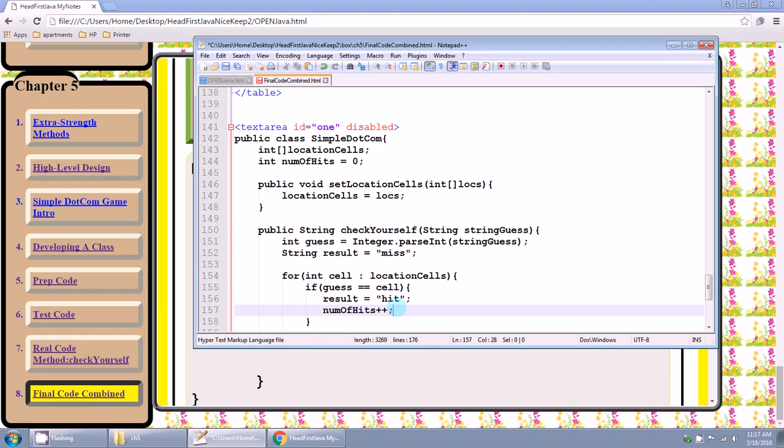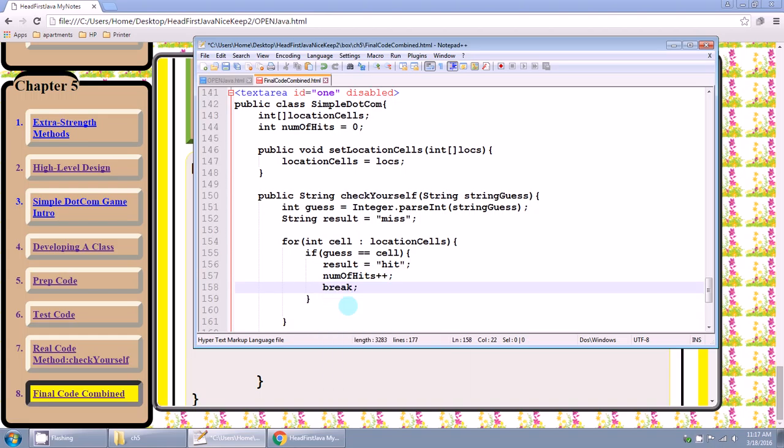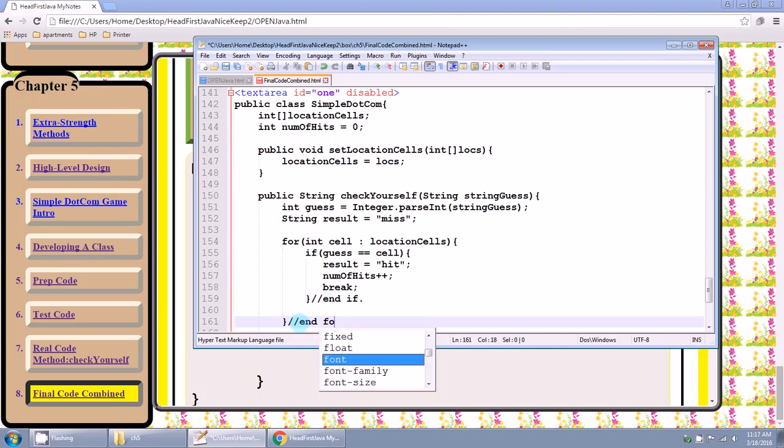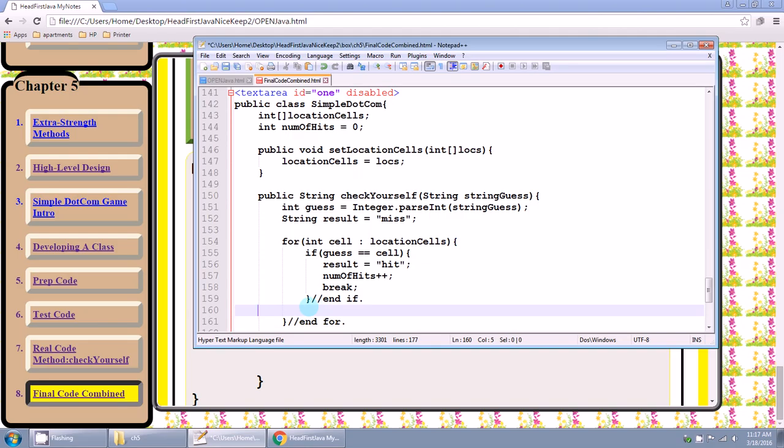And then what would happen after that is we will break out. We will break out of the loop. So this right here is the end of the if, and this right here is the end of the for loop. So I can bring that space in.